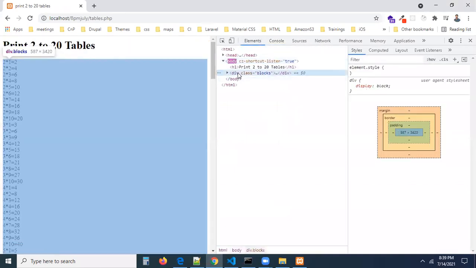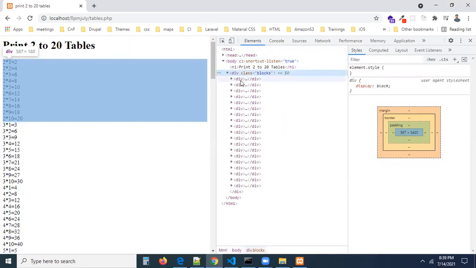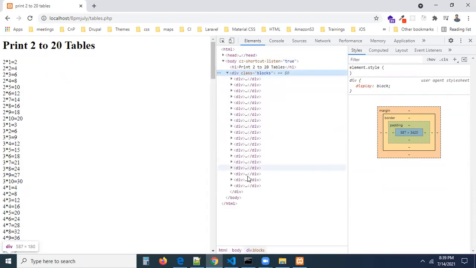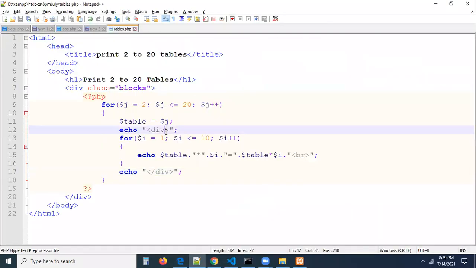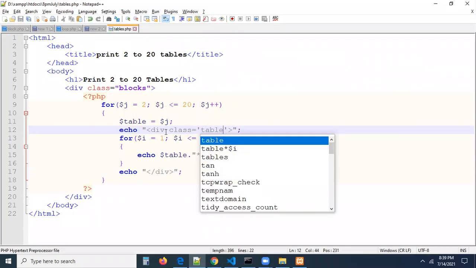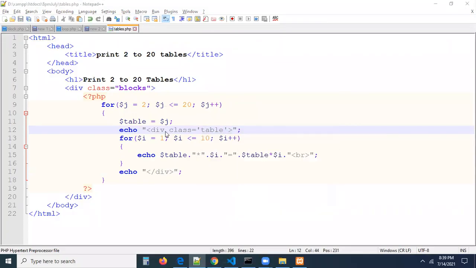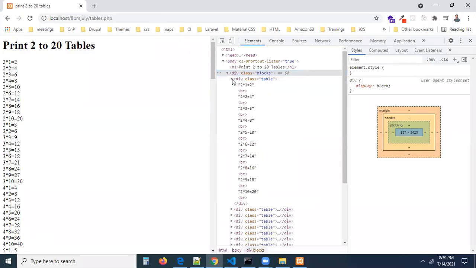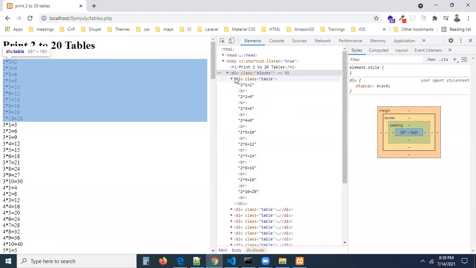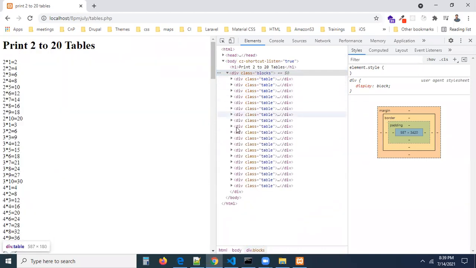Can you see here in the F12? If you check this, 20 divs are printed. Can you see each and every div that is reiterated? Now you can see the blocks div. In the block div, we have each and everything. If you want to make any class for it, you can take class equal to table. This is how we can merge our PHP code with HTML and CSS. Now you can see each div has a class called table. Now you can see 10 iterations are there. Can you see? Exactly, 10 iterations are there.